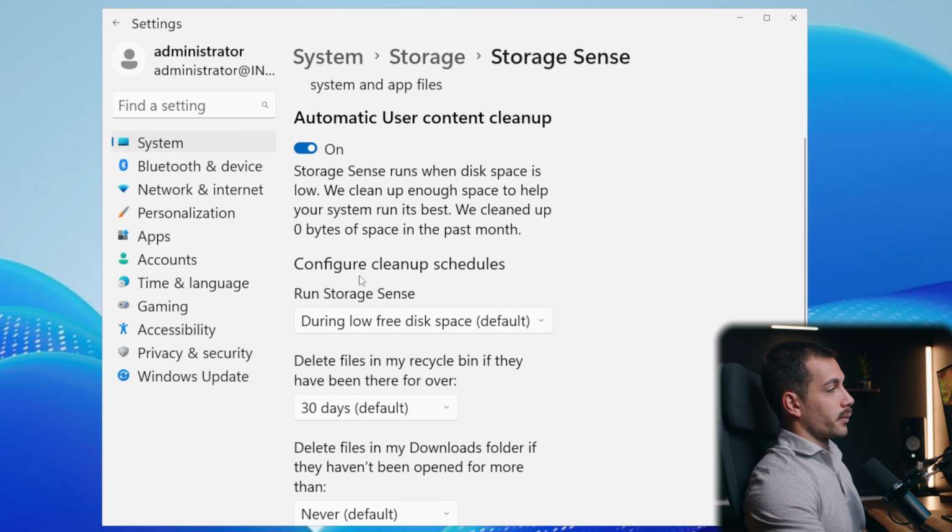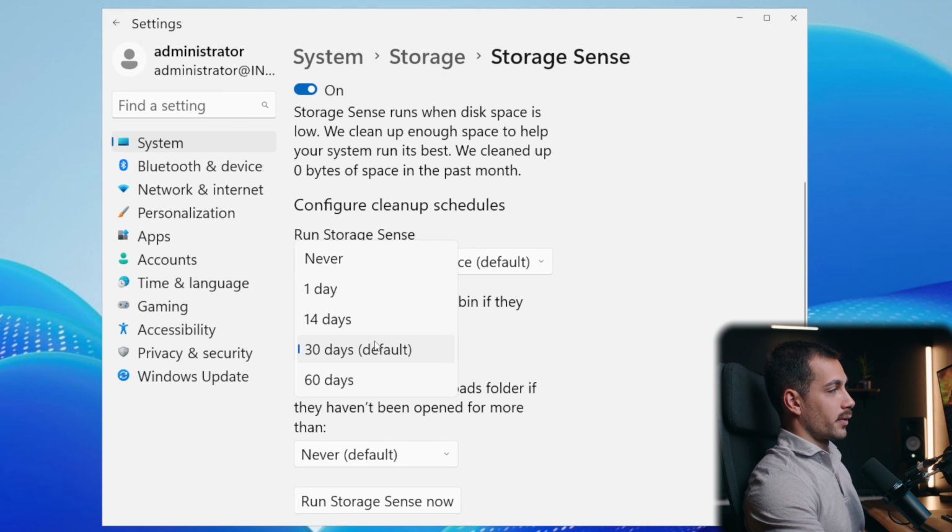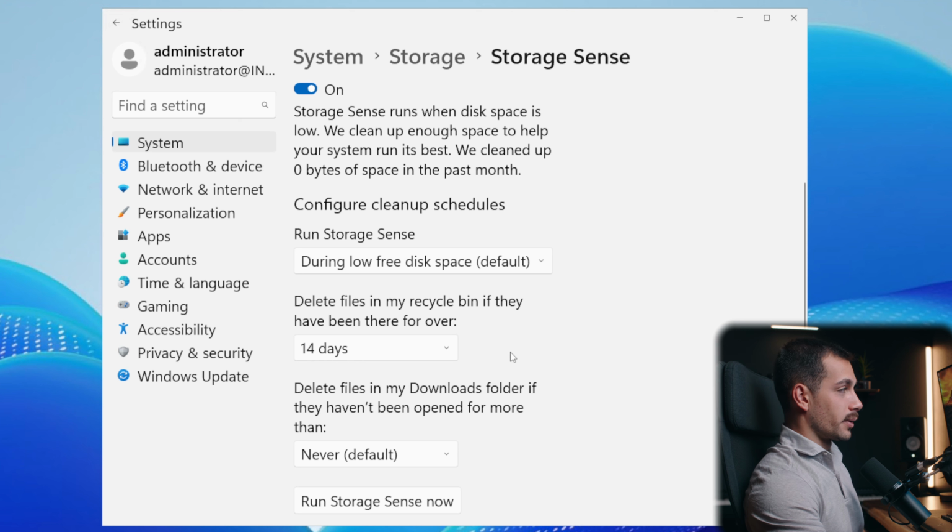So first, we can run Storage Sense. This is going to delete files in the recycle bin, and we can set this based on any parameter that we'd like to of the available options. We have 1 day, 14 days, 30 days, or 60 days. And I would recommend doing maybe between 14 and 30 days, depending on the nature of your media. And delete files in my downloads folder.